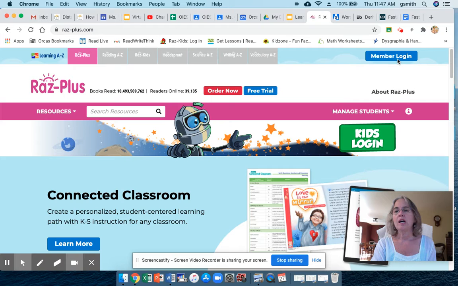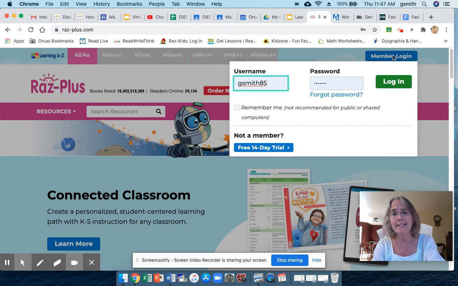So I'm going to first log in. I go to member login. You can just put in razplus.com, or you can even put in reading A to Z. If you hit member login and you've logged in before, it will come up. And if you save it, it will come up. If you have not, it will have a little login page right down in here, but it will be the same information.